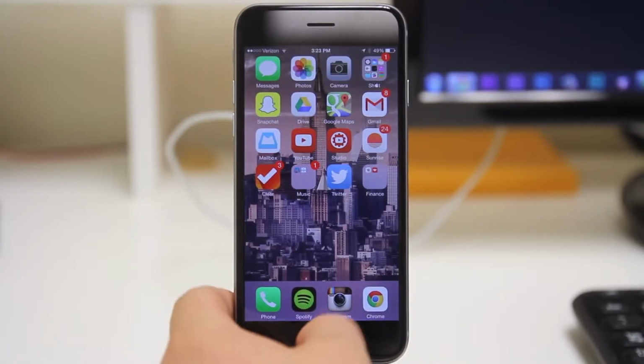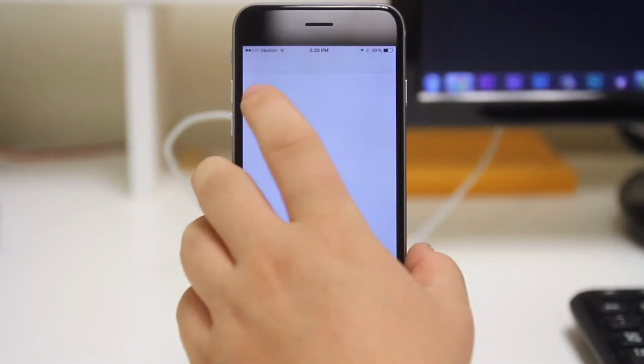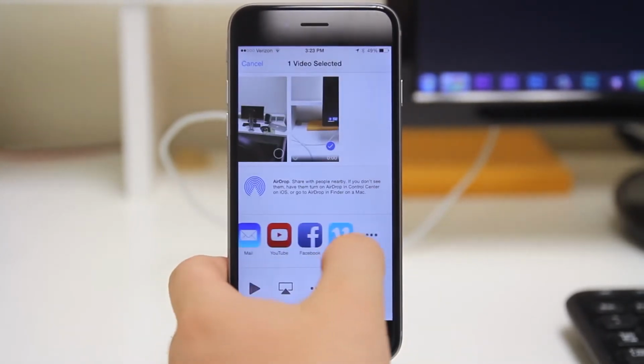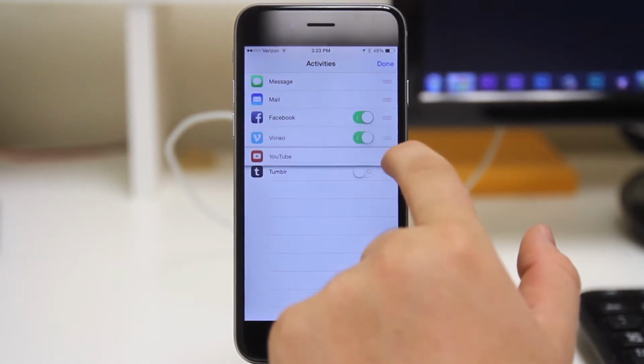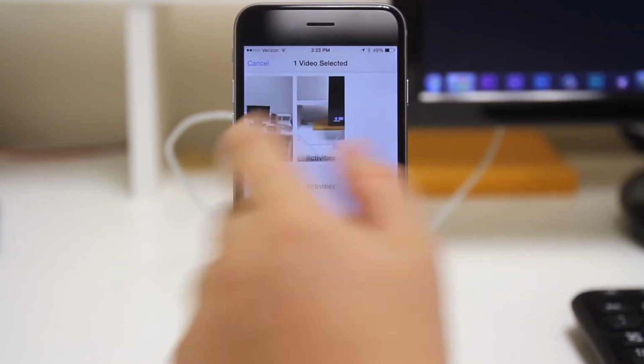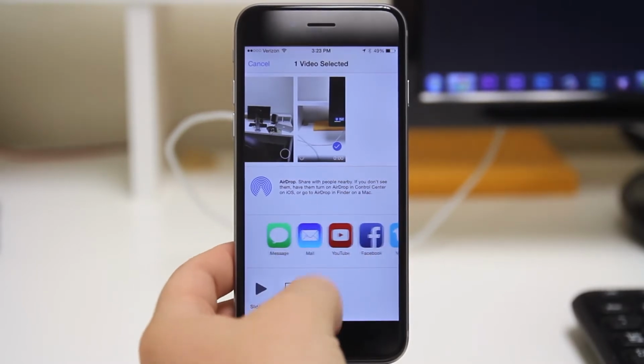21, you can customize your share sheets. So if you go to a photo and we hit send, and you swipe all the way to the right, you can hit more, and now you can enable and disable some of the sharing options, rearrange the order, so that these will change accordingly when you're wanting to share a photo.